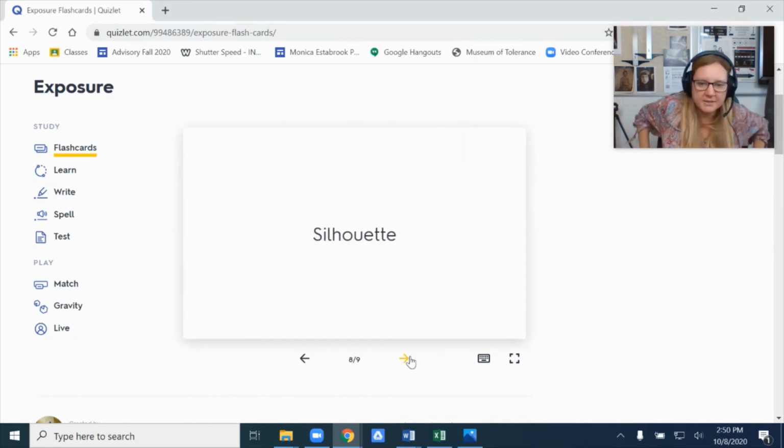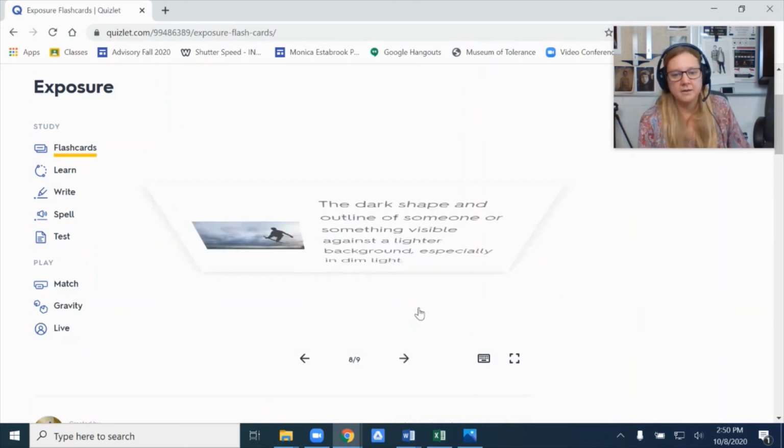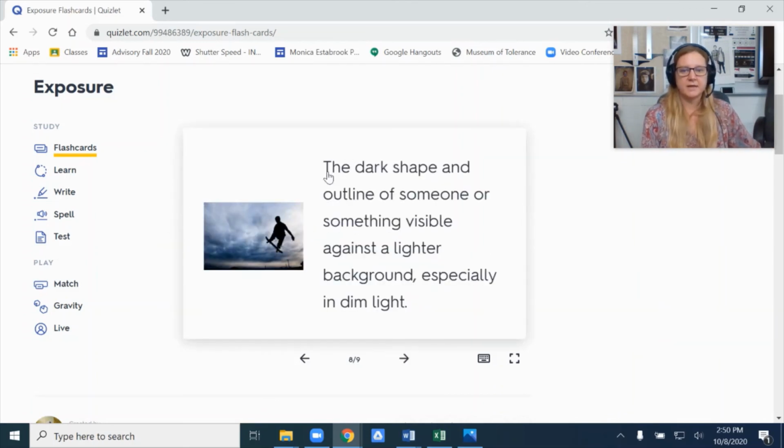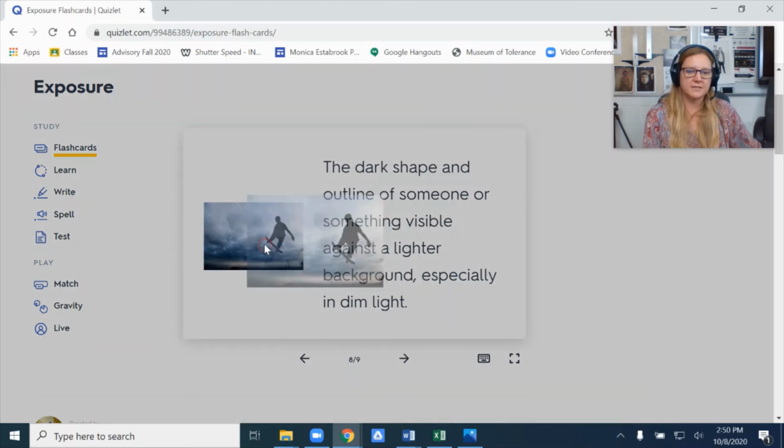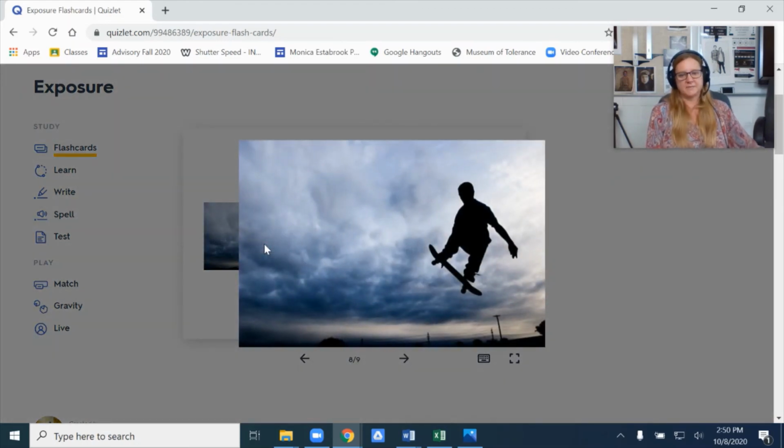So there's 2 different bonus pictures you're going to be able to do for this assignment, and these are fun, but it also teaches you the concept of light metering. Okay, a silhouette. A silhouette is the dark shape or outline of something visible against a lighter background, especially in dim light. So this example right here is a perfect example of a silhouette. You get a picture like this, I will be very impressed.